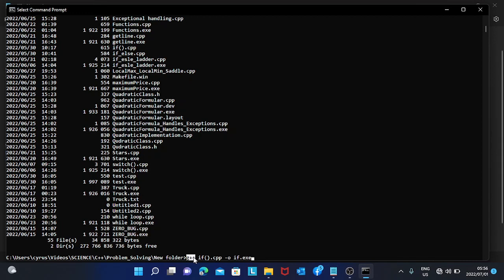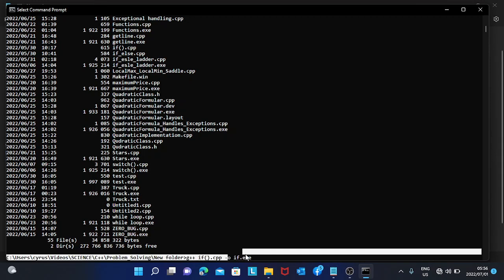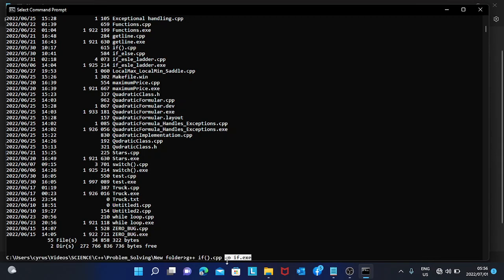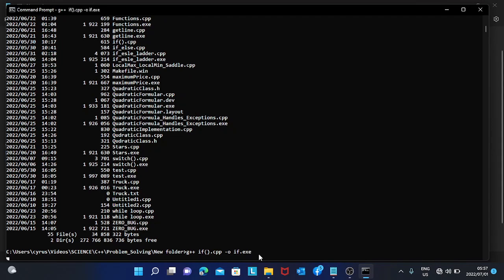So what's happening here? This is the compiler, this is the file that we want to compile, and this is where the executable program will be put. It's the file that we will execute. So let's hit enter.